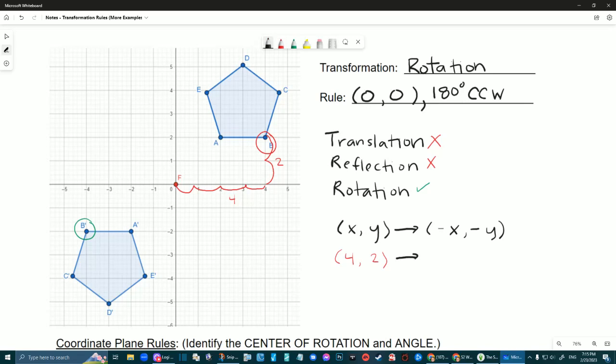Now we're going to check, does that give us the same thing in the new figure? So starting at the center of rotation, I have to go back 1, 2, 3, 4, and down 1, 2. So (-4, -2). And we check. X became minus x. Y became minus y. So that does actually work.